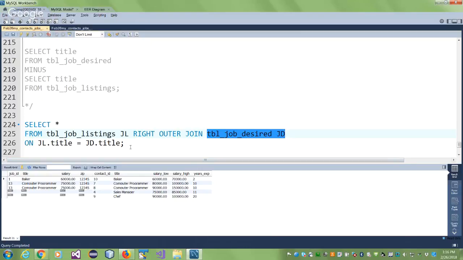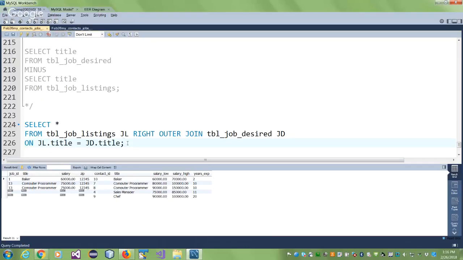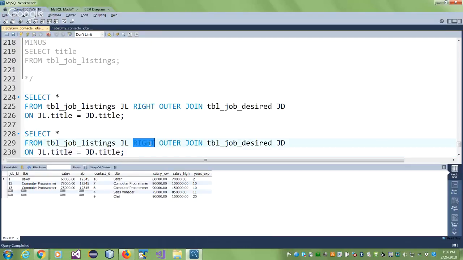Okay. Now let's do the same thing. This is not the answer. This is just showing you how I will find the answer. And I'll do a left outer join. Let's see what happens in left.